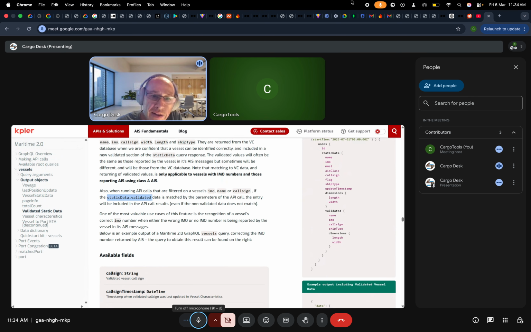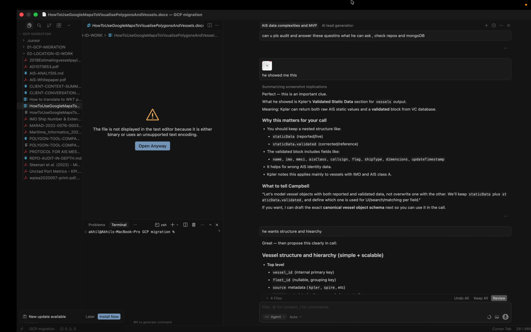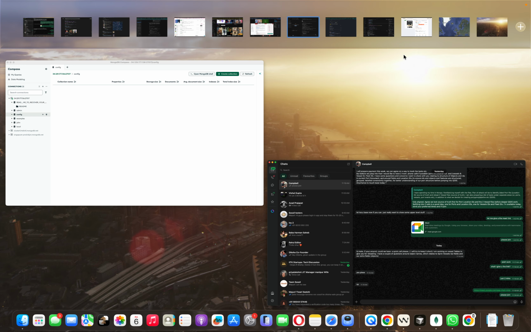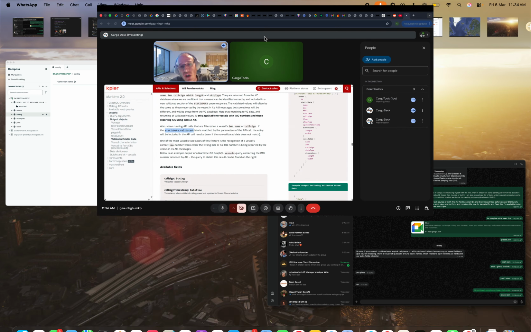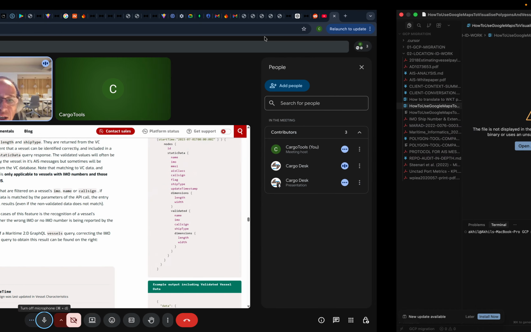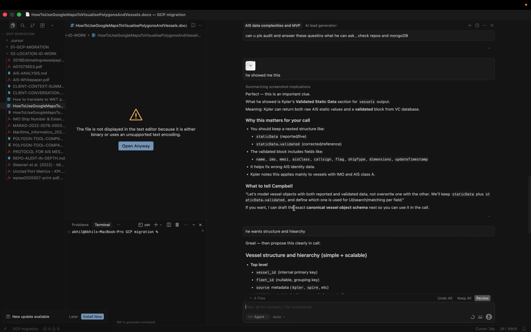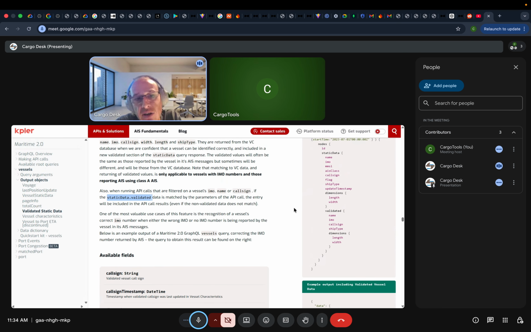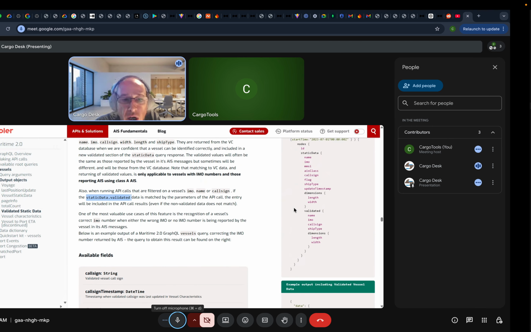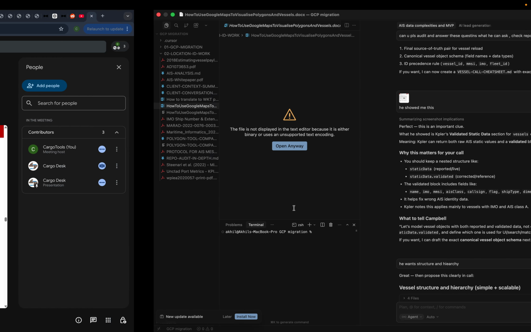So that IMO is part of this static data, and this one here is part of the validated. These are the validated fields, they're the unvalidated fields. So I'm just trying to ask you, should we be changing this object name so it's static data dot validated, rather than just validated, so we know that each of these fields here.